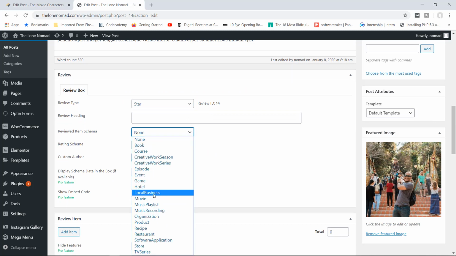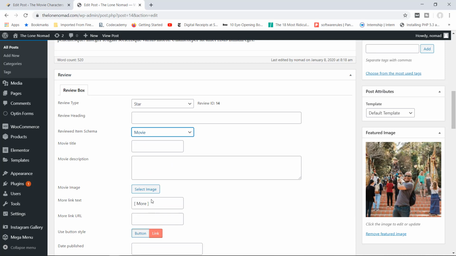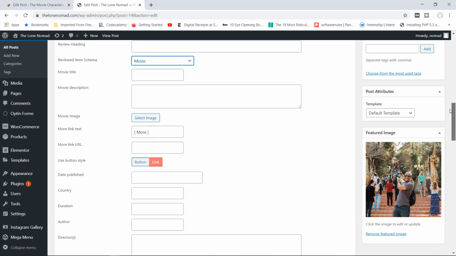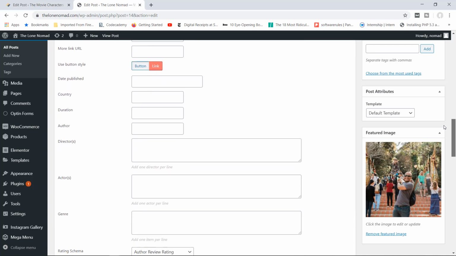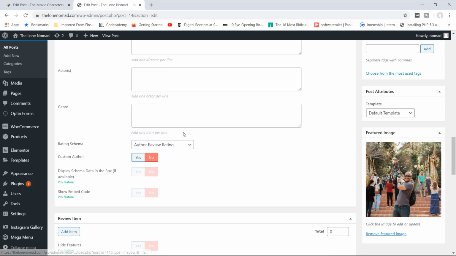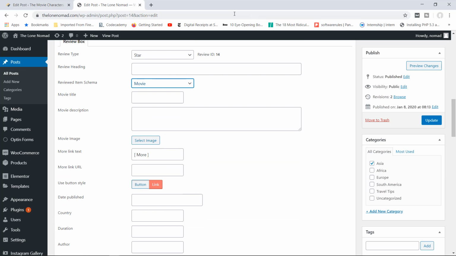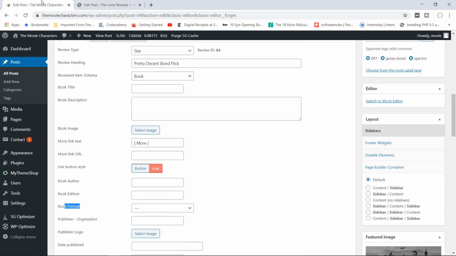The thing now is that with the free version of the plugin, you do have access to choose the exact same kinds of review schemas, but unfortunately, you will not be able to display them. You can see right in here, let me just scroll down. It says display schema data in the box. It's a pro feature, unfortunately, but don't worry. You can still write awesome reviews with the free version. I'm going to go back with the paid version.